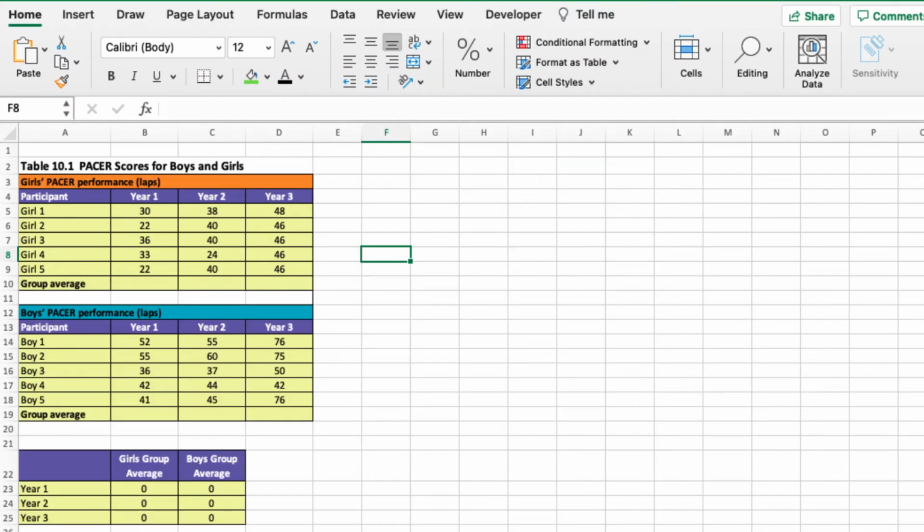So I'm going to go to the 10.1 PACER scores sheet in your Activity 7 data. You can see each of the individuals, their PACER scores, which are in the form of like the number of laps they were able to perform. And then I've included these little group average areas down at the bottom.